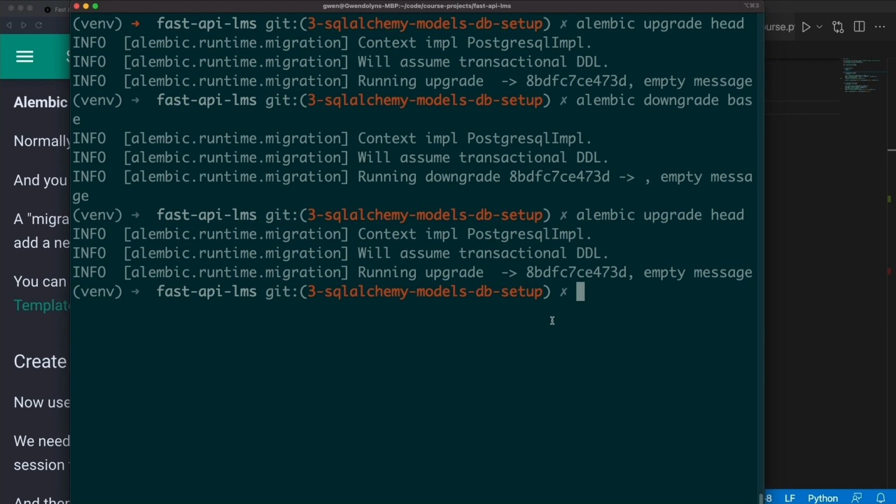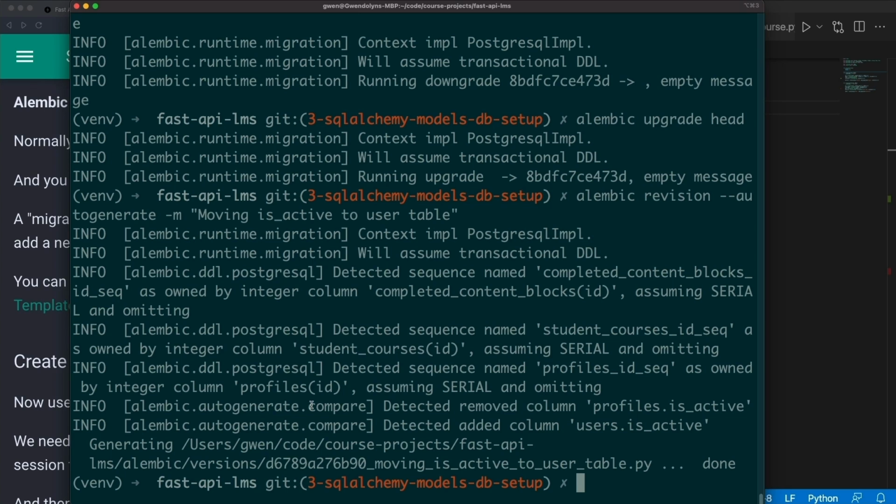I'm going to try to auto-generate migrations again. Auto-generate. Let me try to name this migration this time. I'm going to say moving is active to user table. Hit enter, and now it did generate a migration file. Here is the generated string as well as the text I used to name the file.